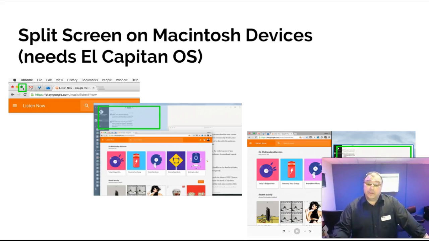Now, like I said, you can do it on Macintosh systems and Chromebooks. In Macintosh, however, you'll need the latest operating system, which is called El Capitan. It's the newest of the OSs, so if you don't have the newest OS, that feature hasn't been added yet for you. But if you've upgraded your operating system in your Macintosh notebooks, you should be able to do exactly the same thing. The way it works is slightly different.